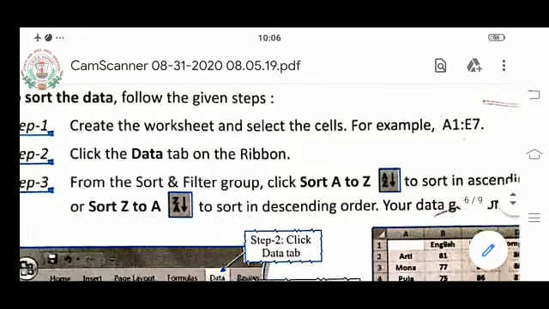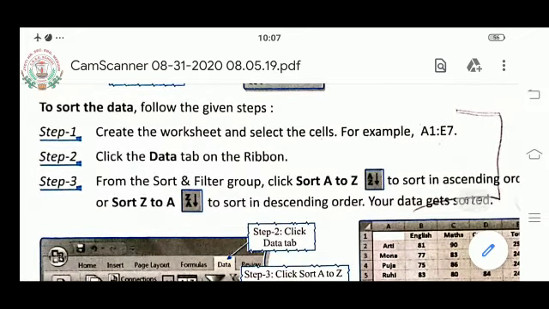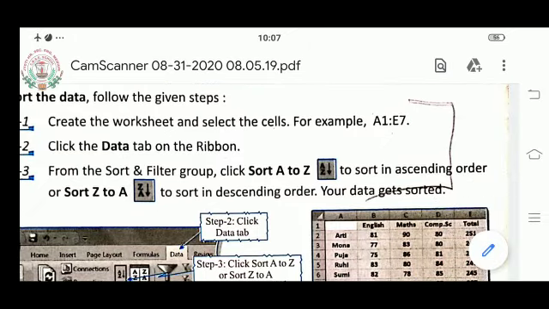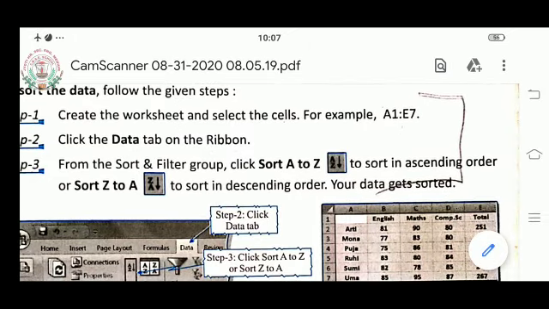The second step is to click the Data tab on the ribbon. Data tab on this ribbon, then from the Sort and Filter group, click Sort A to Z to sort in ascending order, or Sort Z to A. Generally we are using ascending order only. To sort in descending order, Z to A also you can do. Your data gets sorted. Means these names will be arranged, and according to the names, the marks will also be arranged.